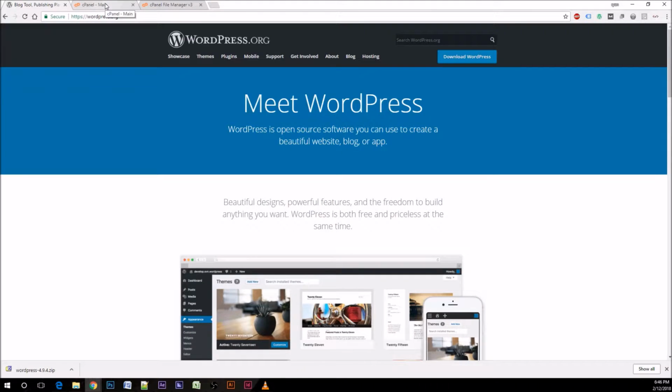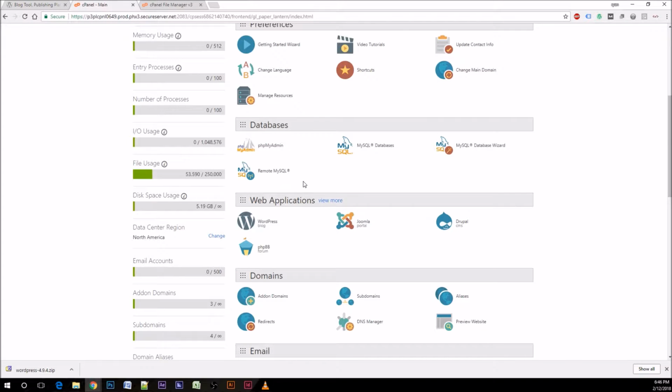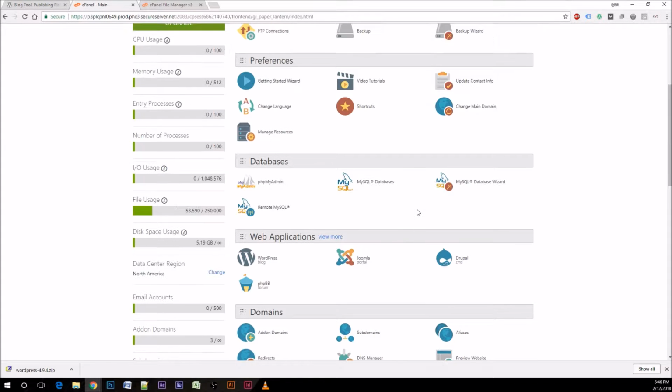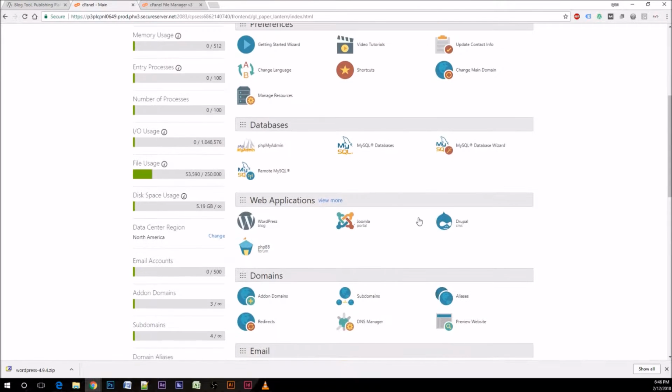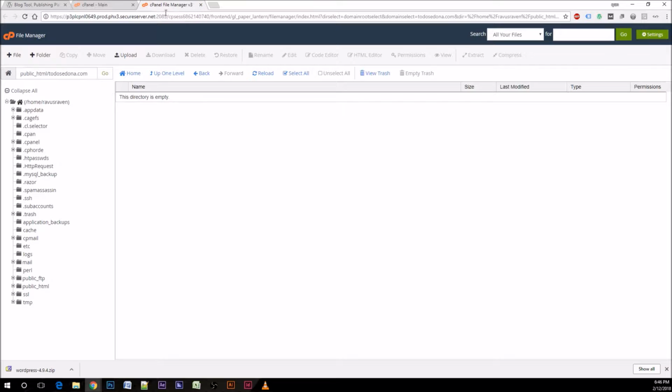And in order to install this within our cPanel, we're going to have a domain. I've used an add-on domain here. You could use your primary domain. It doesn't really matter. We just want to make sure we get to the right folder. And I have my cPanel file manager open here, and you can see we are in a folder called todosedona.com, and that's the domain we're going to be using to do this install, and it's an empty directory right now.